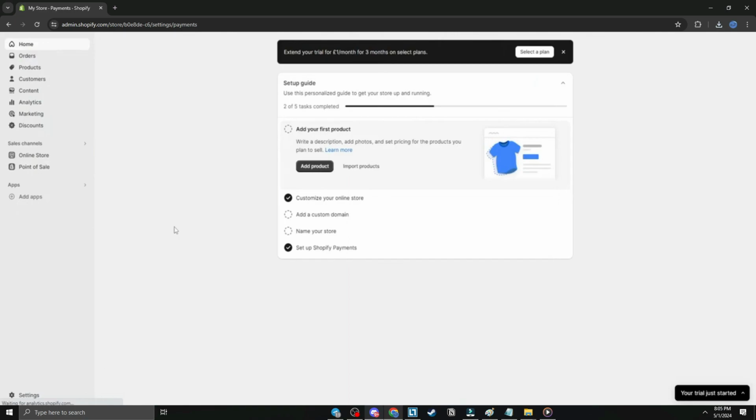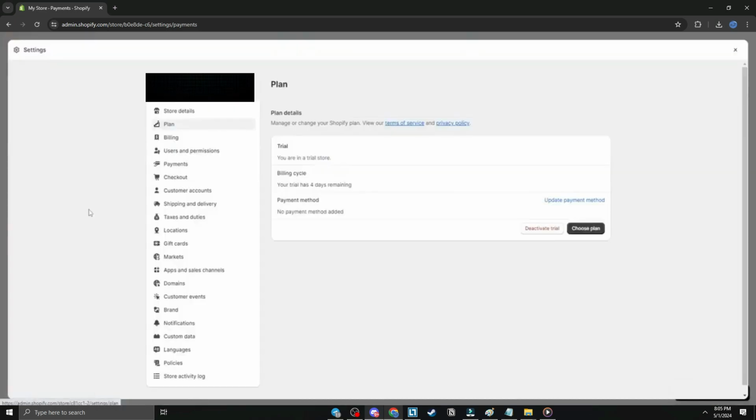Everything is all done and you are all ready to launch. However, you want to test things out to see if it works properly and smoothly. On Shopify, press Settings. And now what we're going to do is press Payments.